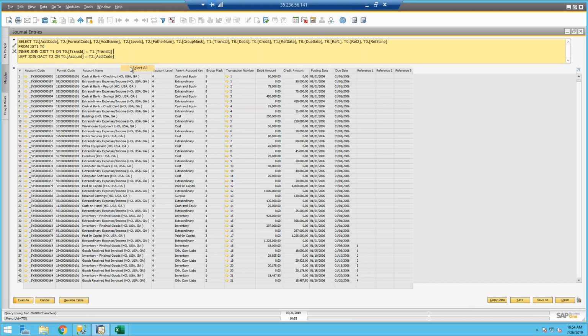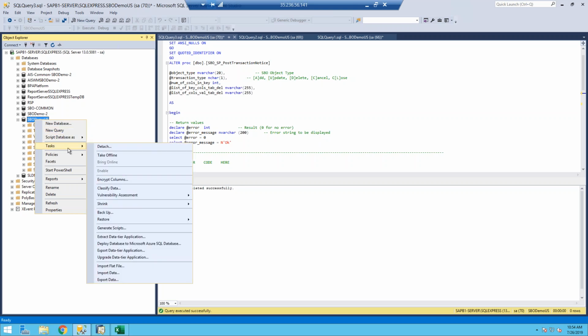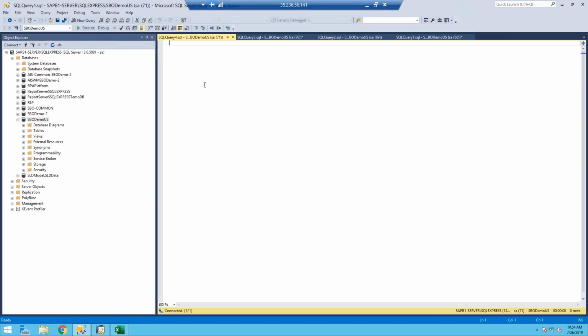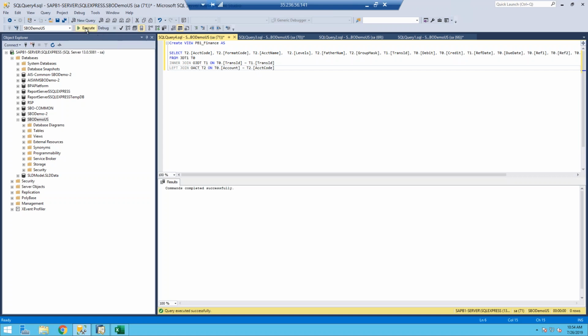So what I could do is select everything, copy. I go to SQL, and let's call it financial. So on the database, I could do new query. And all I need to do is create view. I need to give it a name, PB1 finance, right? Beth? PB1 finance as, and all I need to do is add the query. I can check my syntax, I can execute, it's there.